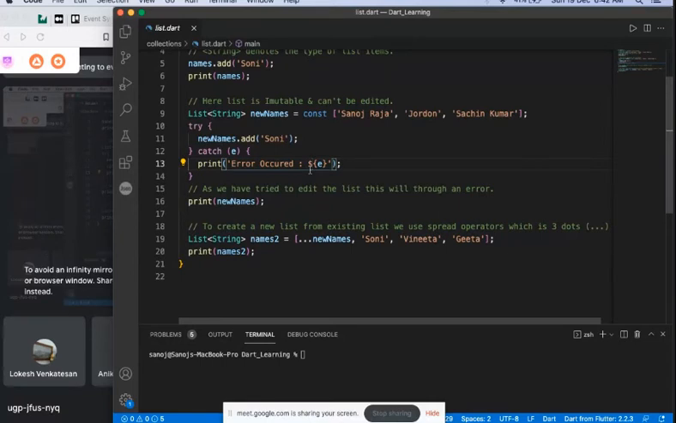Can I interrupt? Okay. Yes, I have one question, sir. We have used the word const, right? What if I try to define it with final? Is there any difference between const and final? Yes, we will discuss the difference between final and const. For now, we are just seeing const.